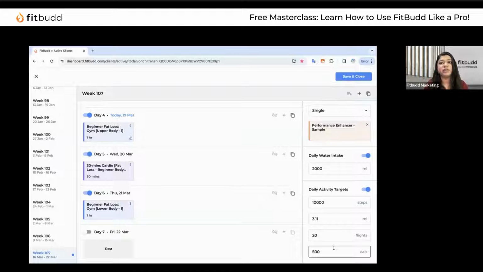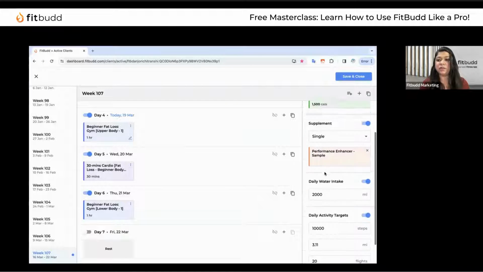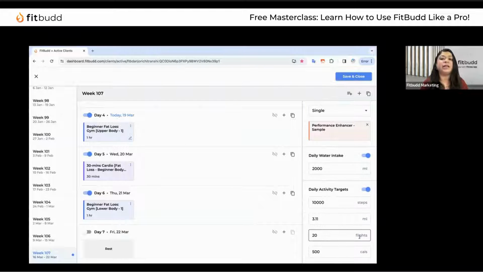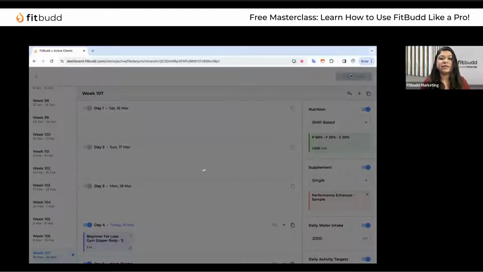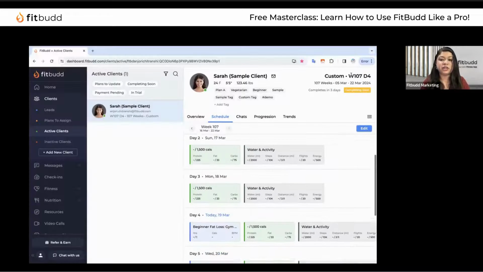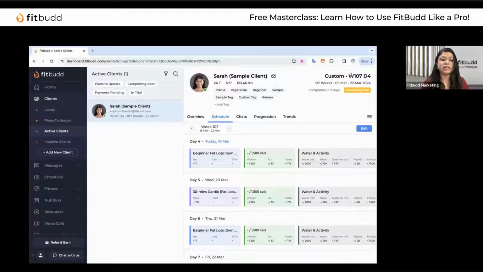So if they're using an Android device, it can be FitBudd, Google Fit, Samsung Watch, etc. If they're using an Apple device, the app connects with FitBudd and Apple Health. So your clients do not have to manually enter this. It gets automatically populated on the app. Once you're happy with the schedule that you've created for your client, you can simply save and close. And all of the information that you see here will be automatically visible on the app as well. So there's no delay in that.